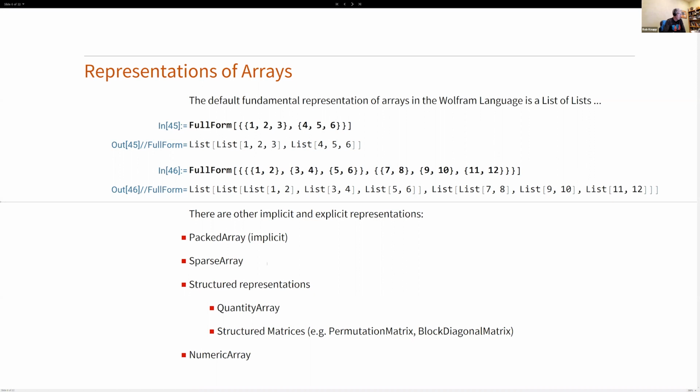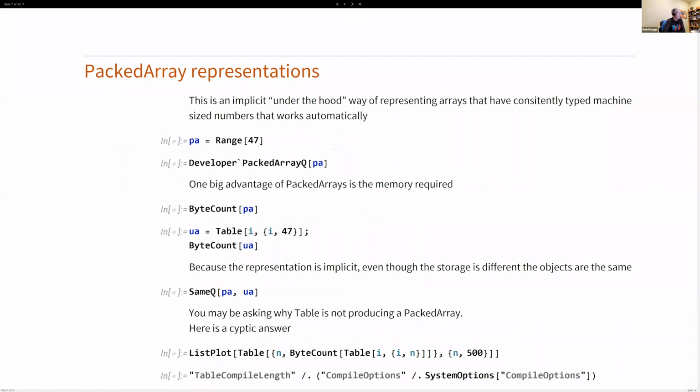Okay, now sparse arrays are explicitly different. And we also have structured representations that I'll get into. An example of that is QuantityArray. Other examples, which we're starting to add in development, are structured matrices, such as PermutationMatrix and BlockDiagonalMatrix. And then we have a final type, which is NumericArray. And this allows you to work with different types in the compiler, or say for a GPU, which might only support 32-bit floats instead of 64-bit floats. And I'll have an example that uses NumericArray with the compiler eventually.